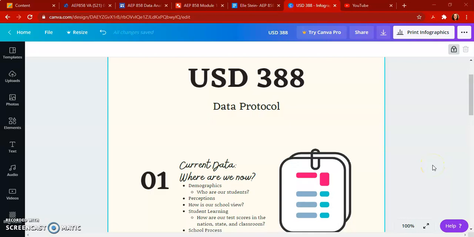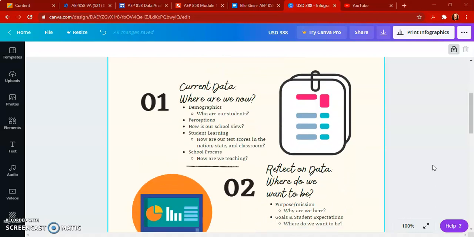Okay, so here's my infographic for data protocol. Your first step is to figure out where you're at now, and you're going to do that by looking at your current data: who your students are, how your school is viewed, how your test scores are, or how you are measuring your student learning, and in what ways you are teaching.